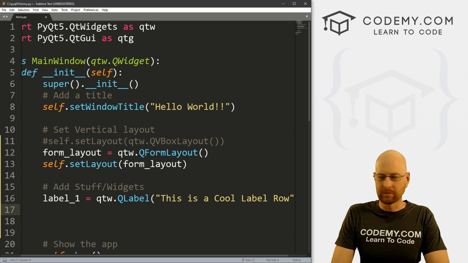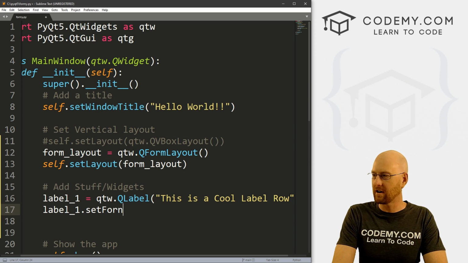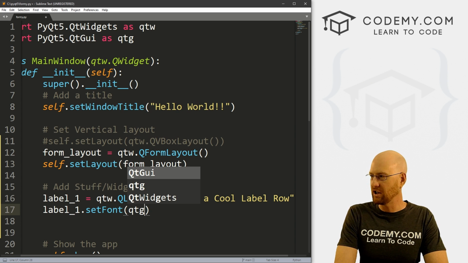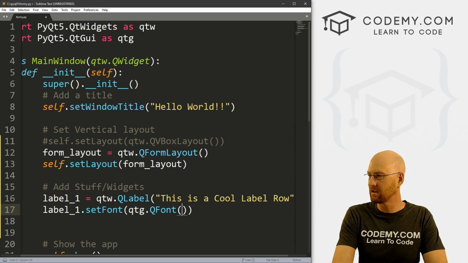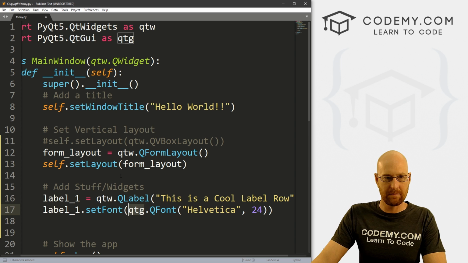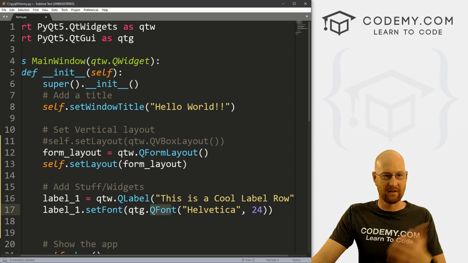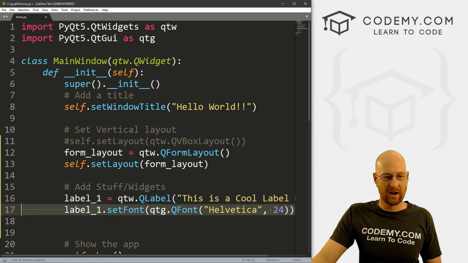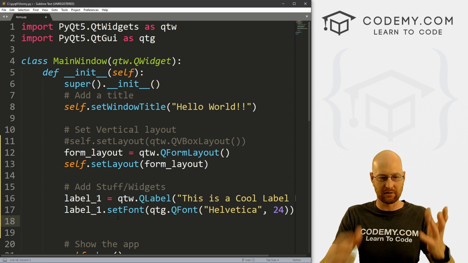So there's our label. Now we remember we've been resizing fonts. So let's go .setFont. And that's going to be a qtg.QFont. And let's name this Helvetica and make it like size 24. It's a QTG because up here we imported Qt GUI as QTG. And this font thing, QFont, is part of the Qt GUI, right? So, okay, so this will create a label and set the size a little bit bigger.